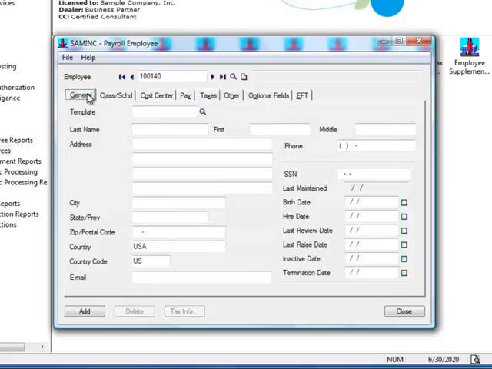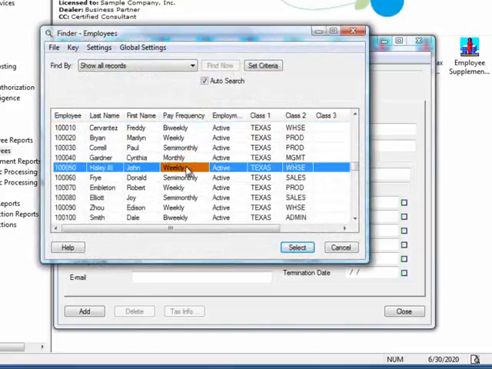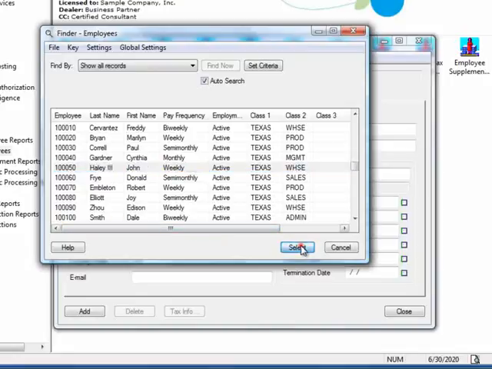Our new employee will work in our warehouse with a weekly pay frequency, so using the Finder, we're looking for an employee with these same attributes. And John Haley meets these criteria, so we'll select his record.